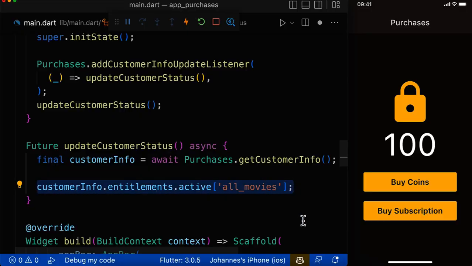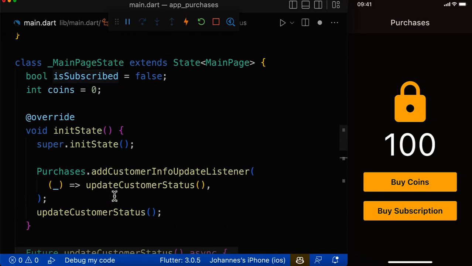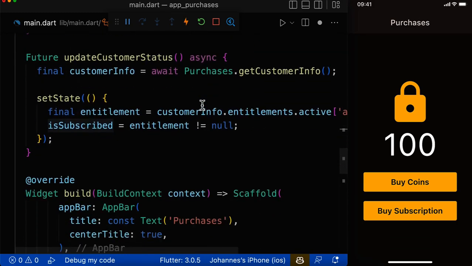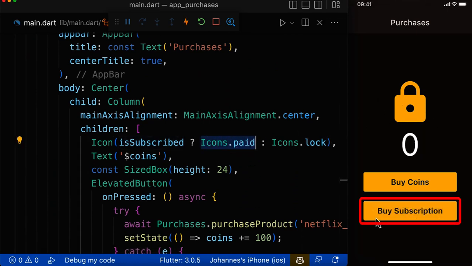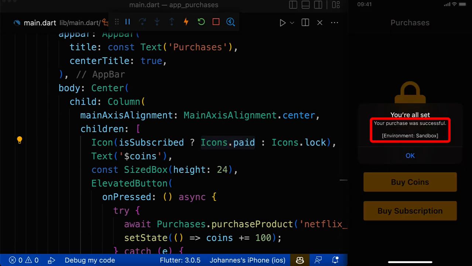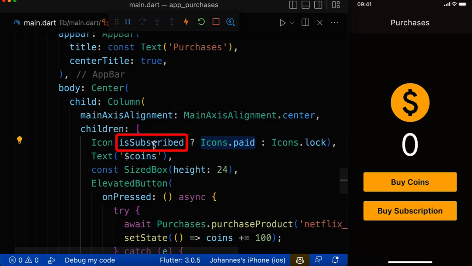And now we want to check if this entitlement that we create here is not null. So if it exists, this means that the user has subscribed, and we can then update our field in our state. And when this field is updated, then we change this icon from this lock icon to this paid icon. Let's also try it out when I click here on buy subscription. And then if we click on subscribe, you see that the subscription purchase was successful. And now that the user is subscribed to our app, you also see that this icon changed to this paid icon. And of course, if this is subscribed boolean flag is true, then you can give your user any specific features in your app to which he has access, while the others have no access to this.